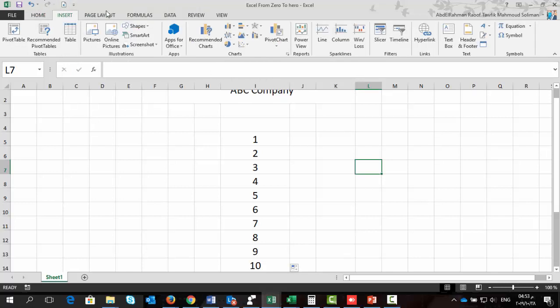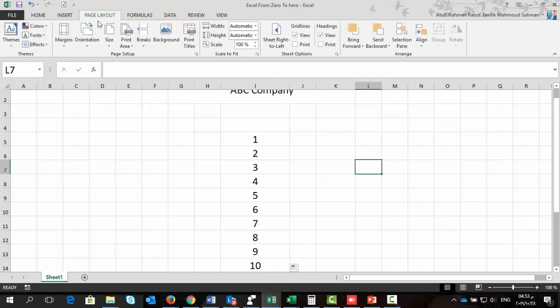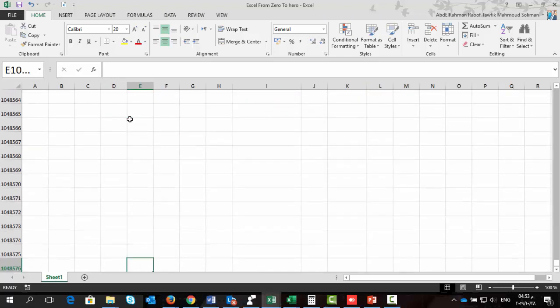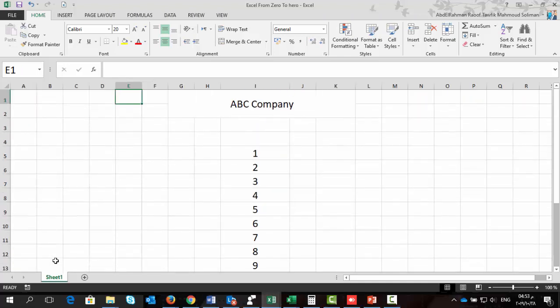Those are called tabs: home, insert, page layout. Each tab has ribbons: clipboard, font, alignment. This is the formula bar. This is the name box, columns and rows. If you want to reach the end of this Excel sheet, just press Control and down arrow. 1,048,576. Okay, if you want to get back, Control and up arrow.